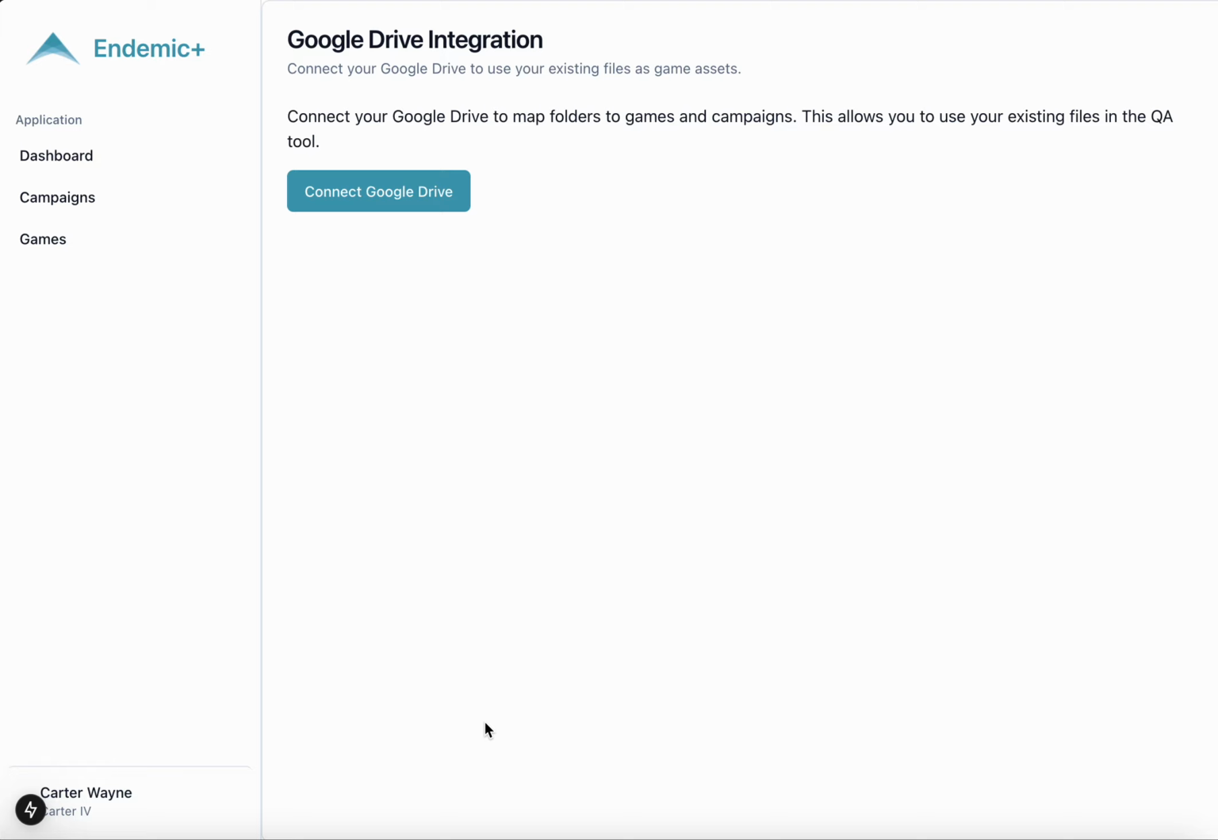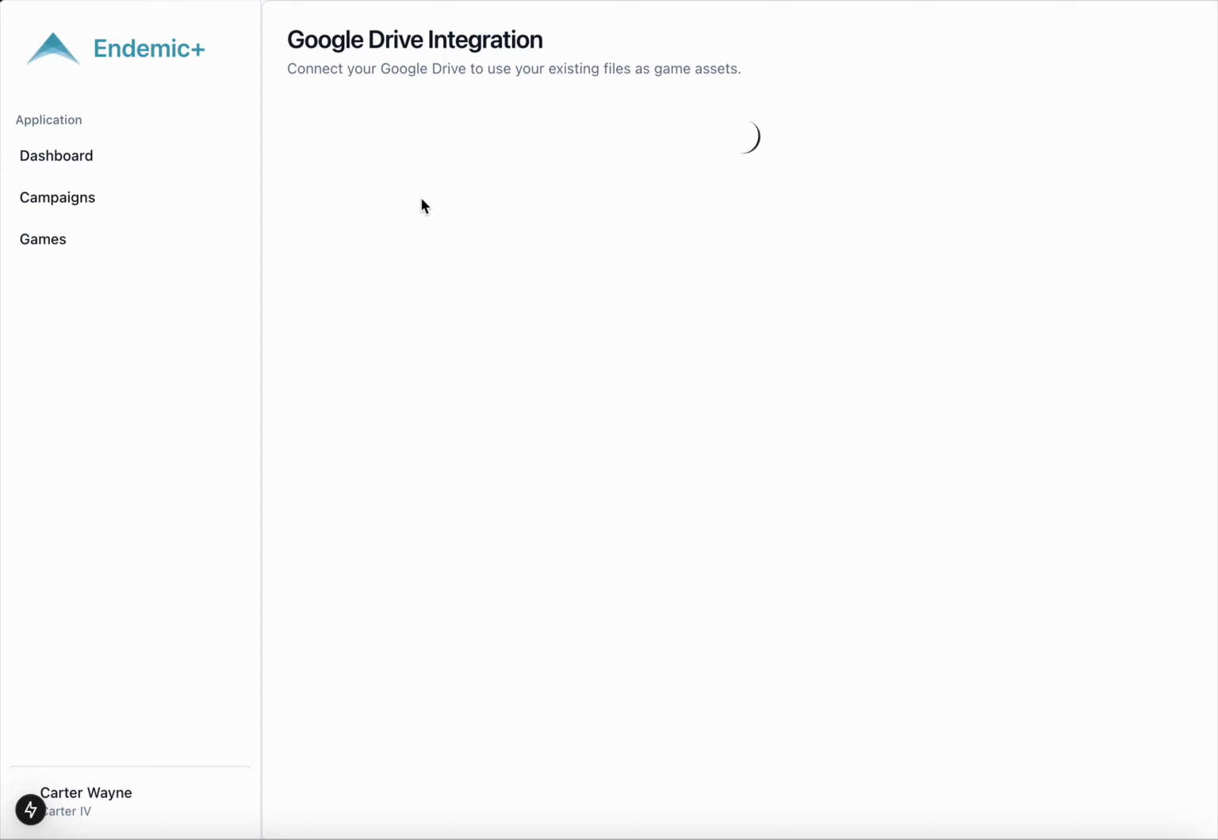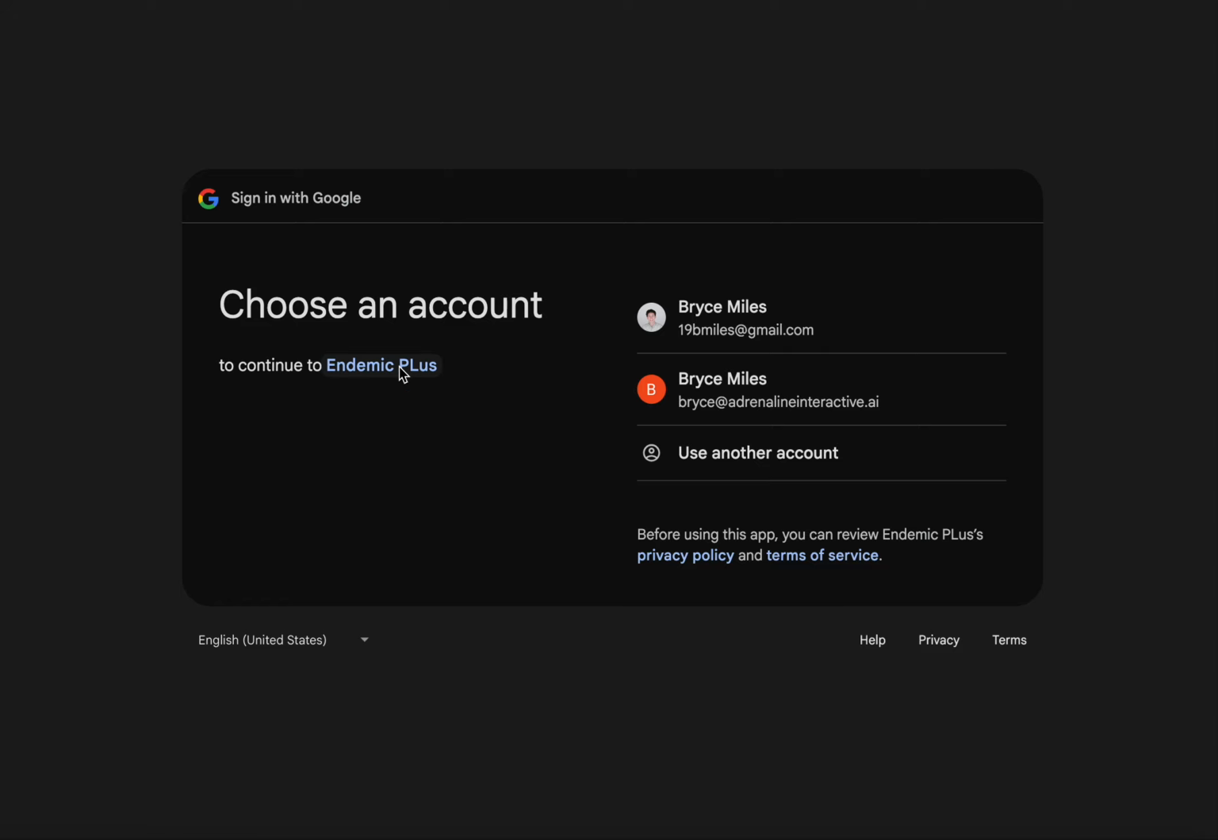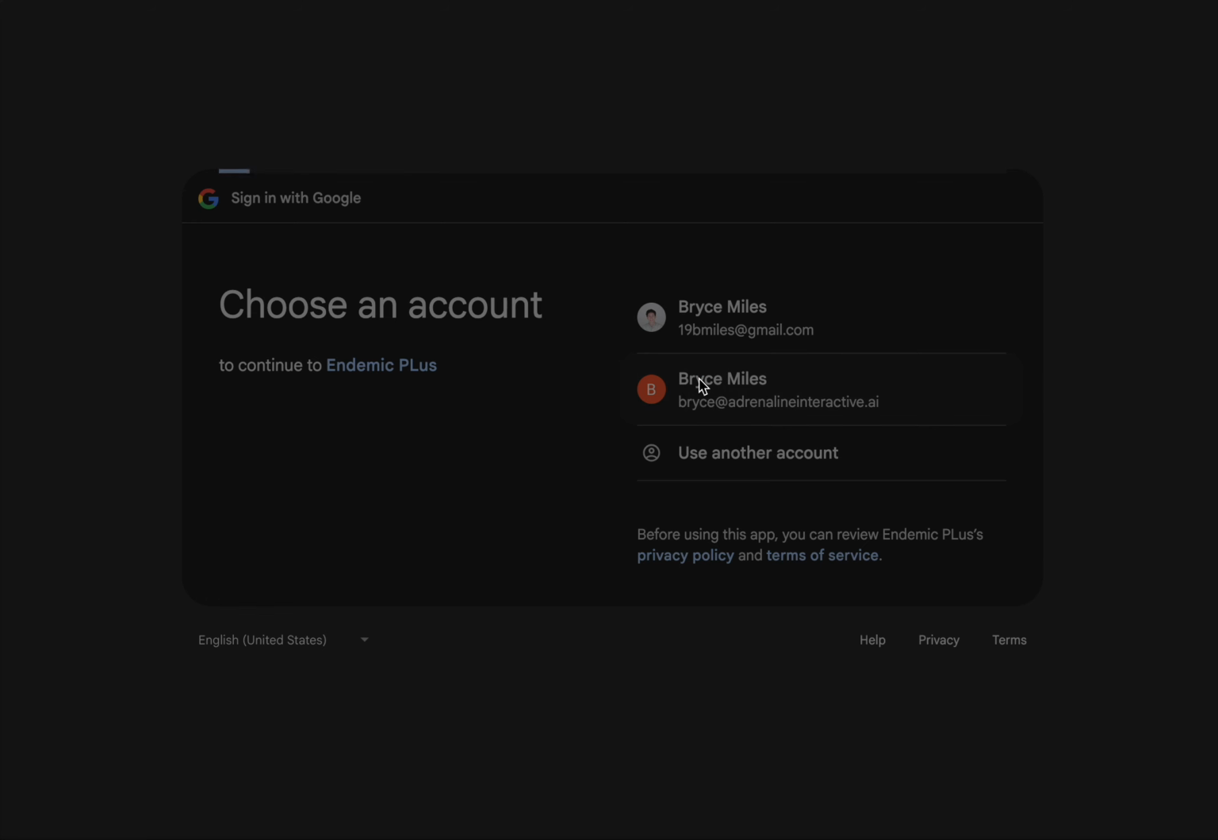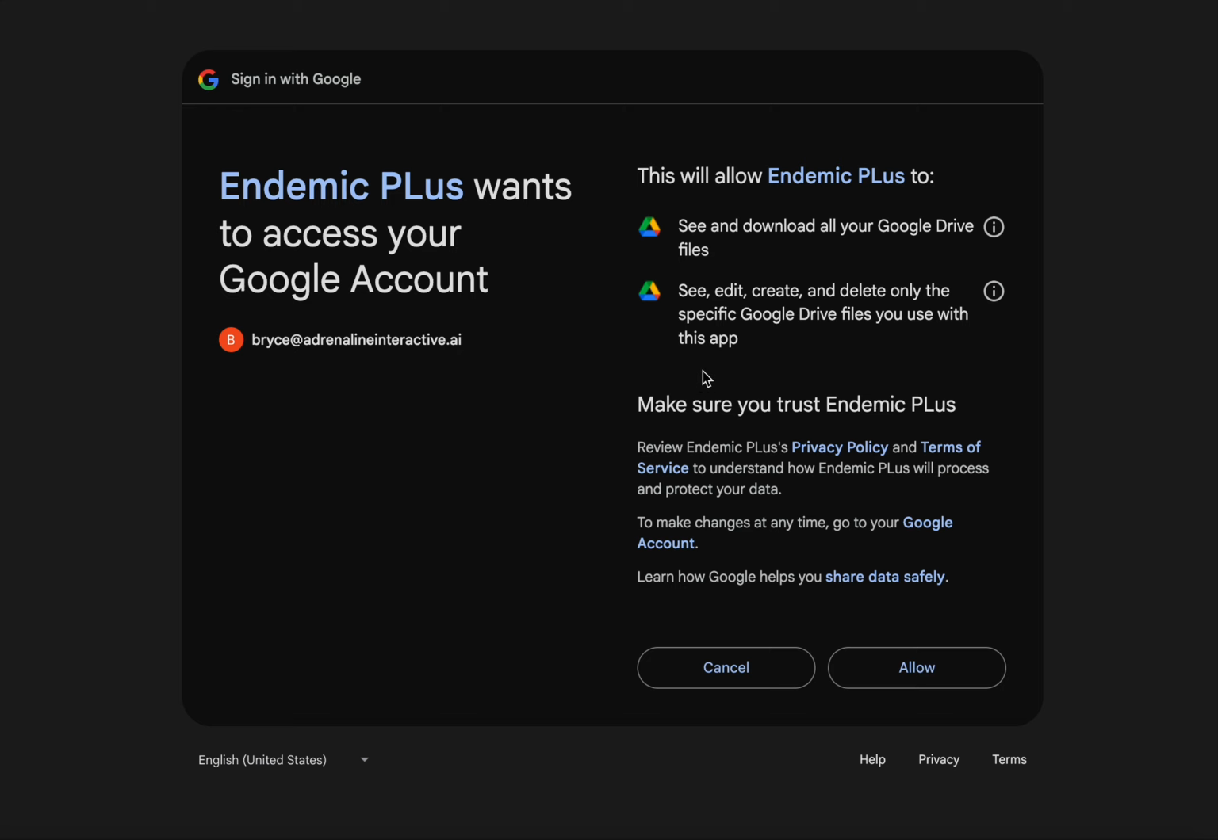What a user will do is log into our application. There's a Google Drive settings page that they'll go to, which takes them to this page right here. Then when they click connect to Google Drive, it goes through the standard OAuth consent flow. This is the Endemic Plus app. Allow Endemic Plus to see, edit, delete.